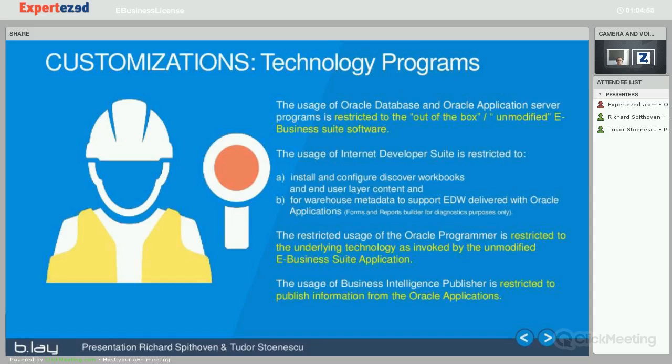So that restricted use of the Oracle database and application server programs restricted to the out-of-the-box unmodified eBusiness Suite software, and the restricted use of Internet Developer Suite to install and configure Discoverer, Discoverer workbooks and end-user layer content, or warehouse metadata to support the enterprise data warehouse delivered with the Oracle applications, was all restricted to the unmodified out-of-the-box eBusiness Suite software.